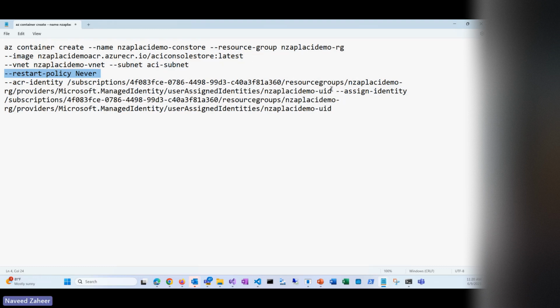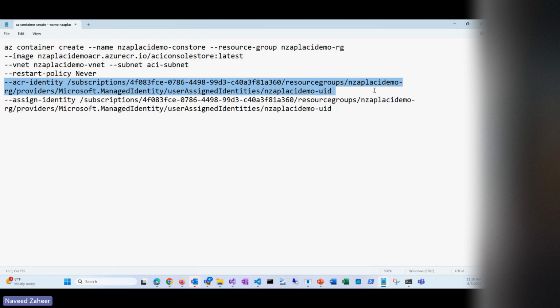Okay. So this is another important thing. You see, I have two identities there. This is the ACR identity, the identity with which I am connected to ACR. And this is the identity that I'm assigning to the container. With containers, you can use a user assigned managed identity. And with that identity, I am accessing the Azure Container Registry to get the image out.